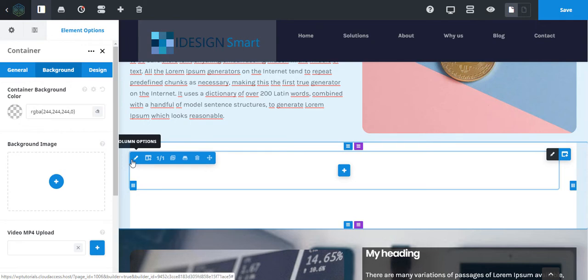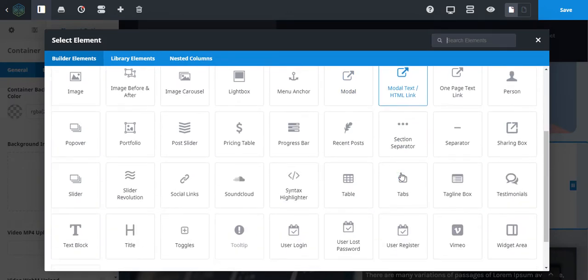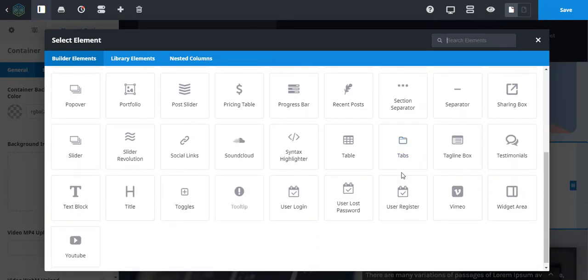So this is the column. Okay, so now we can add elements in there. So let me show you how you can add a YouTube video. For YouTube videos to be responsive, you want to use the Fusion Builder element.